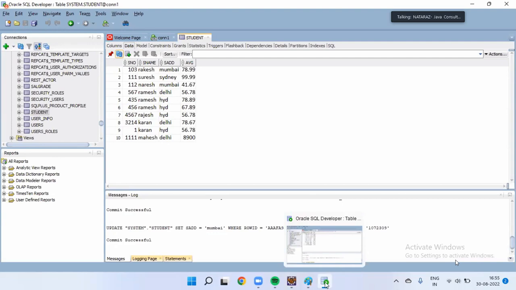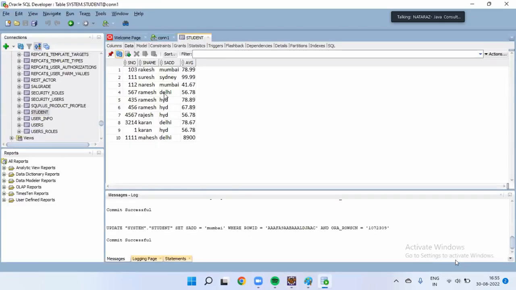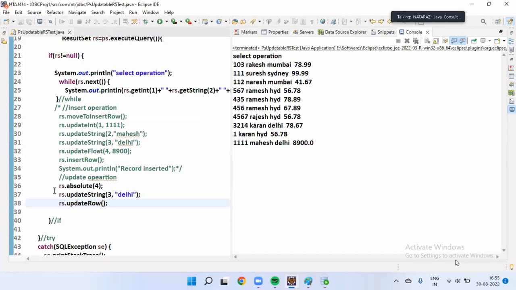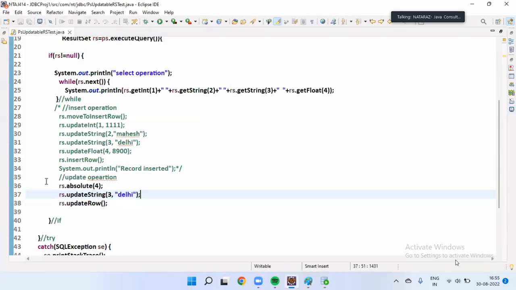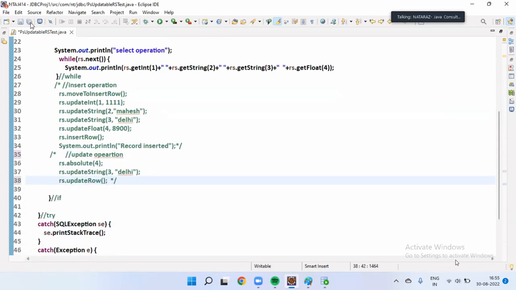Say refresh. rs.updateRow(). The third column value of the fourth record will be modified. Modified or not? Super. Am I using any update query, guys? But still the record is modified. Did you notice it? Still the record is modified. Did you observe that, my dear?